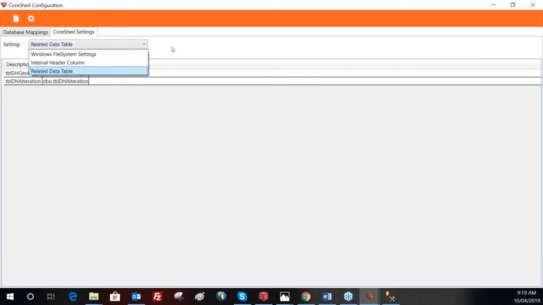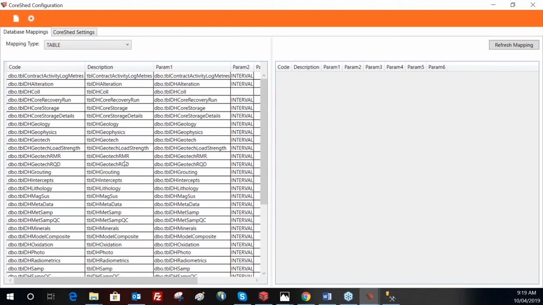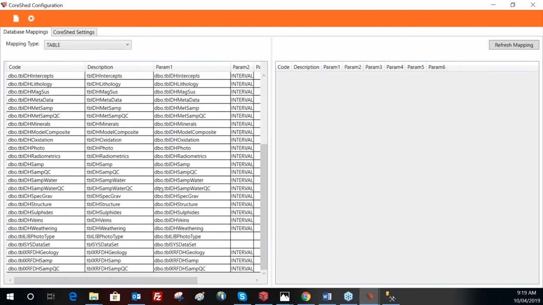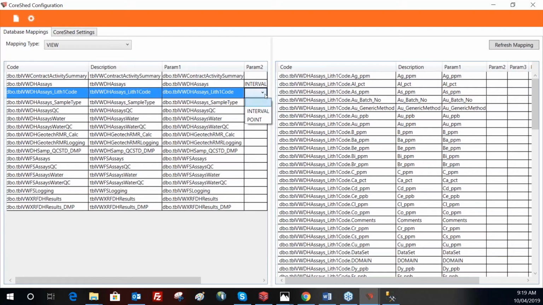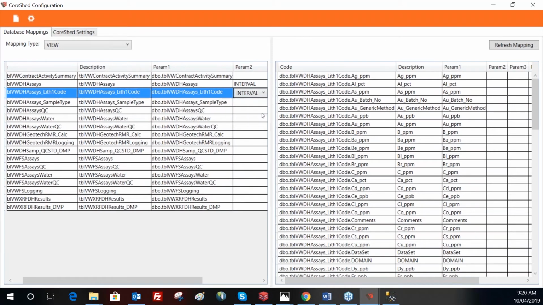So what you do, you go to your database mapping and you have the choice between tables and views. You can actually see there is a parameter 2 here. And for DHSA, I set it to interval. So this is where it gets interesting. You have to actually say, oh, I come here, it's an interval or a point.